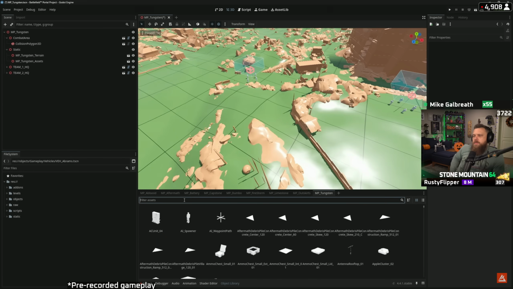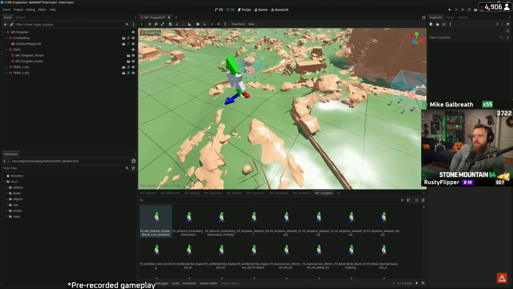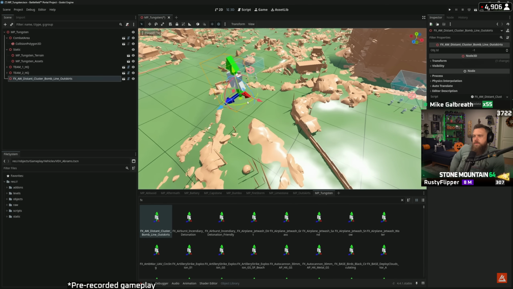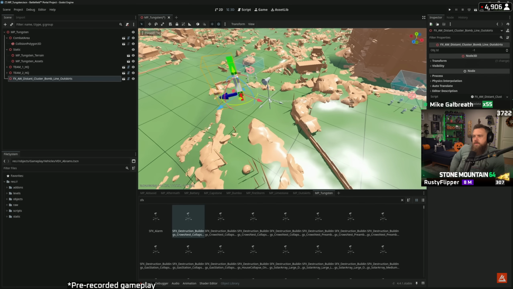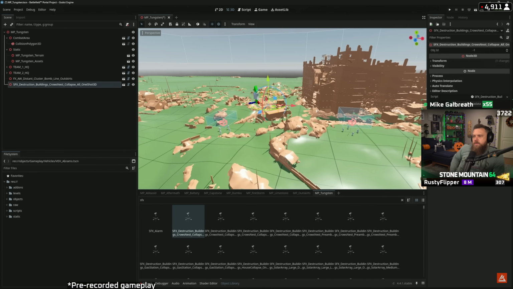However, there are several categories, and especially two, that are available across sublibraries, for example the FX, which are visual effects, and SFX, which is sounds. You can place them and call them in your code anywhere. Now that we've covered Portal and Spatial Editor, let's talk Godot basics.